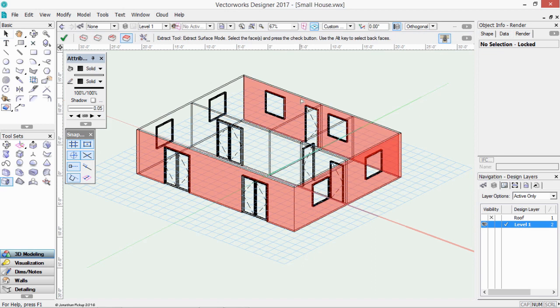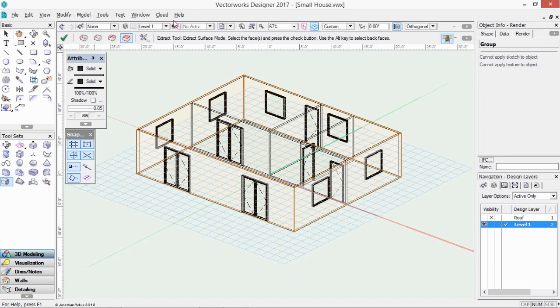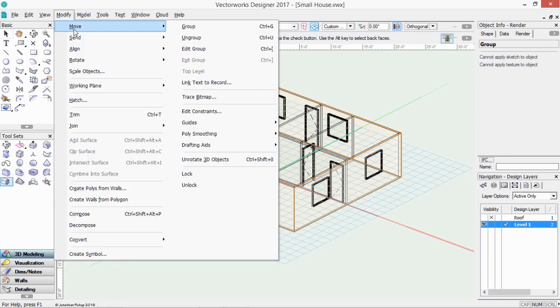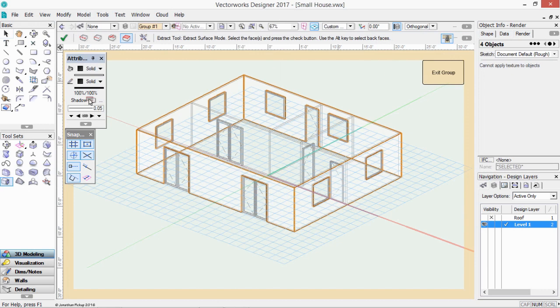If you hold down the option or the alt key, it'll highlight the other face. Don't forget the shift key as well. Click. Same thing here. Alt key first, shift key, click. So that selected all four faces of my building. Click on the green tick, and it's created a group of objects. Modify, edit group. So now I can see my group.